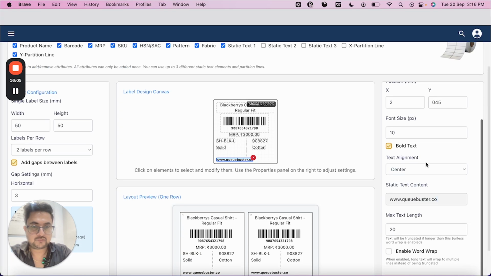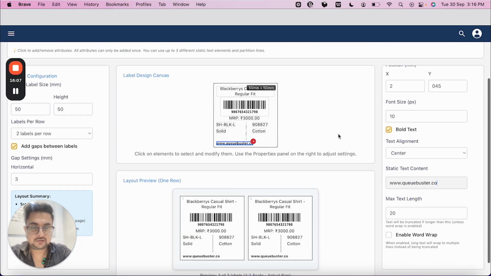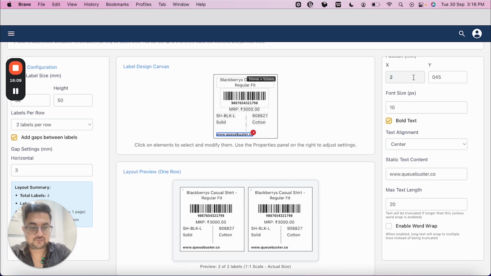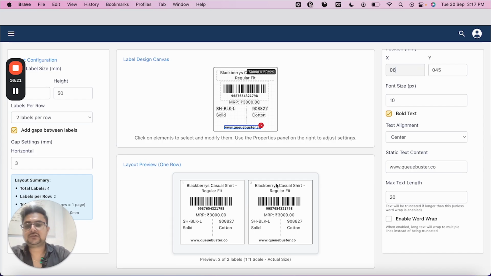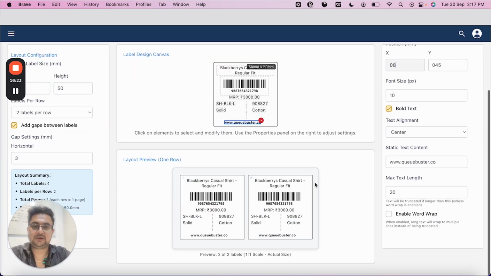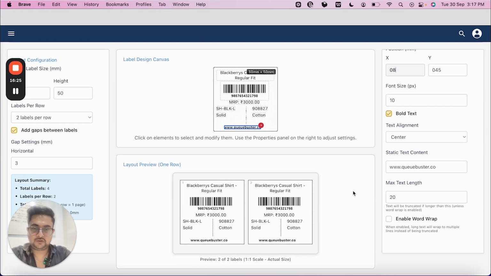Right, you can just move it accordingly. Let me just move it to 5 or 8. 8 is good. It is in center now. Looks good. So this is our barcode label which we have designed right now. It is highly customizable. You can adjust your attributes wherever you want, like on this canvas.